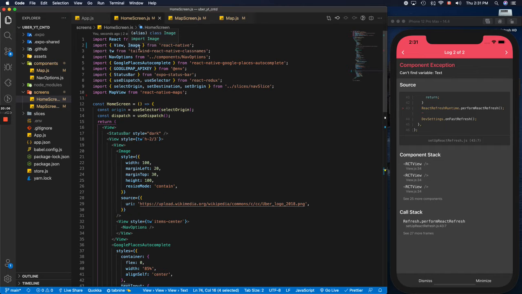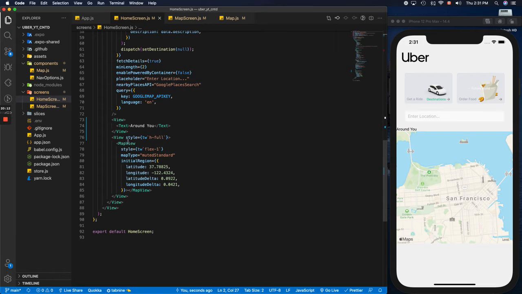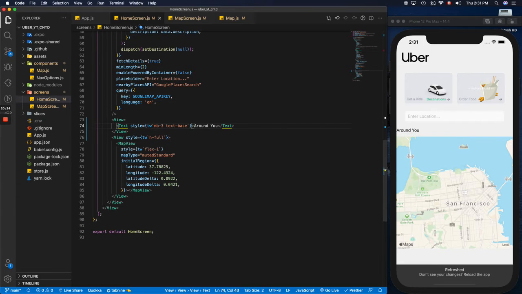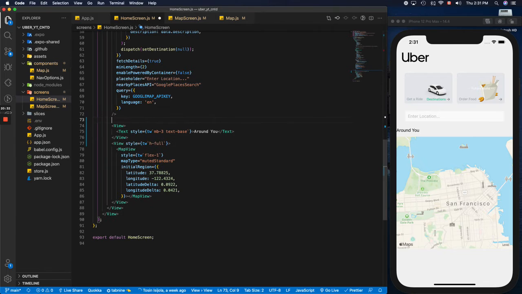This is what happens when you're trying to delete stuff, and so I'm going to do this. So around here, I'm going to give it this style. I'm going to the top. I'm going to wrap everything now in a view like this.